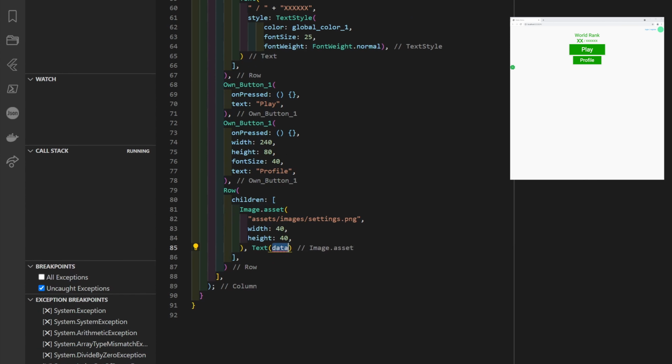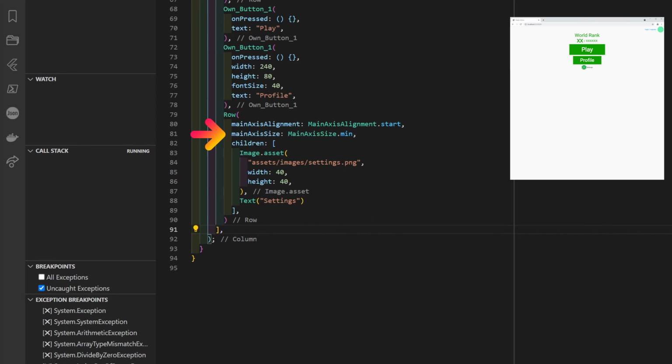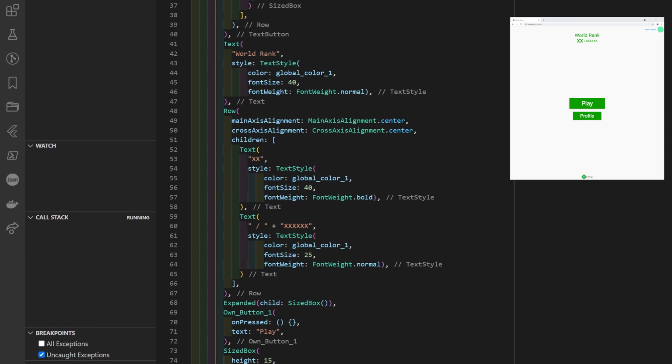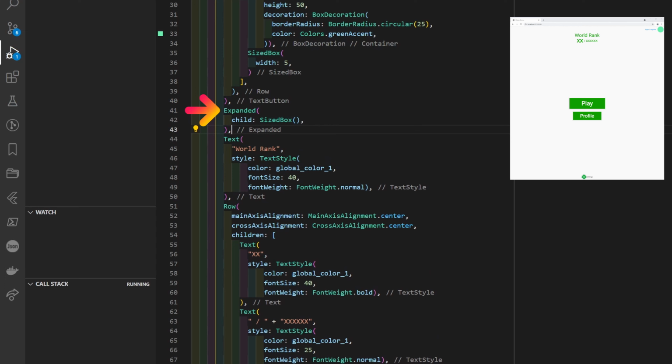To finish this row, we add the settings text. Then we set the main axis alignment and the main axis size of the row to start and min. To adjust the positions the elements have in the column layout, a very convenient way for me is to use sized boxes. They can either be given a certain height or be wrapped in an expanded widget. Let's add a sized box with height 5 to the bottom of the column. Then put an expanded sized box above the two buttons in the middle and a sized box with height 15 between the buttons. Finally, put another expanded sized box above the world rank text.